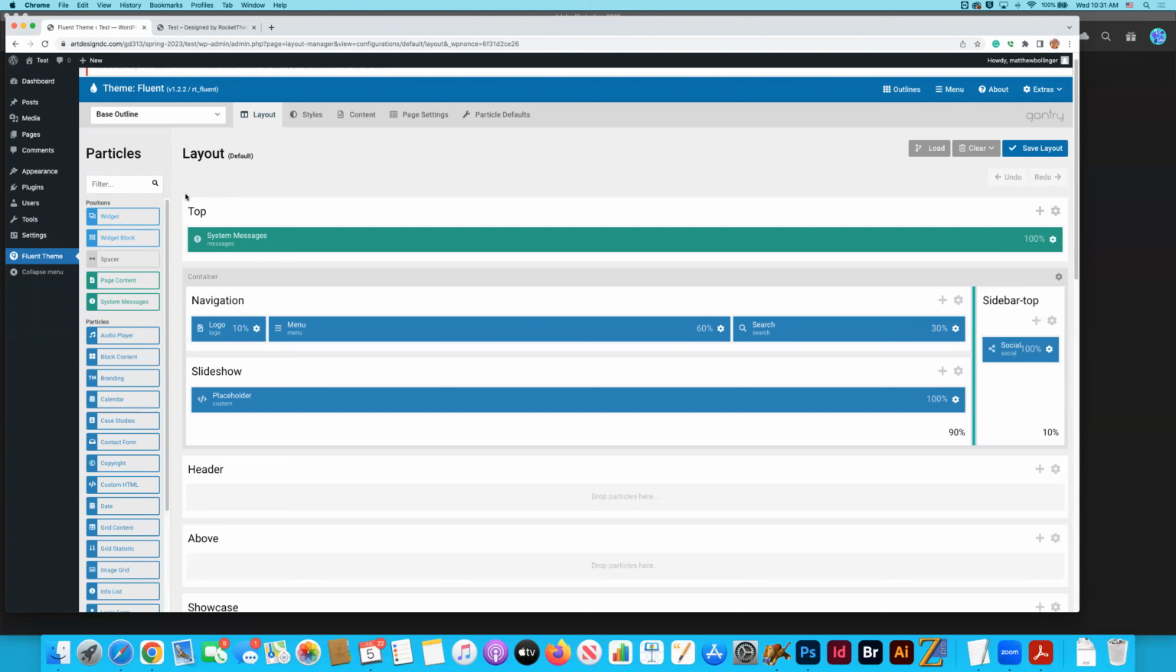You don't want to make this change a million times on each page that you create. You want to make it on the base outline because that's going to cascade into all of the other pages. And so all of your other pages will have the updated logo if you do it at the base outline level. And so that's really important to point out here.